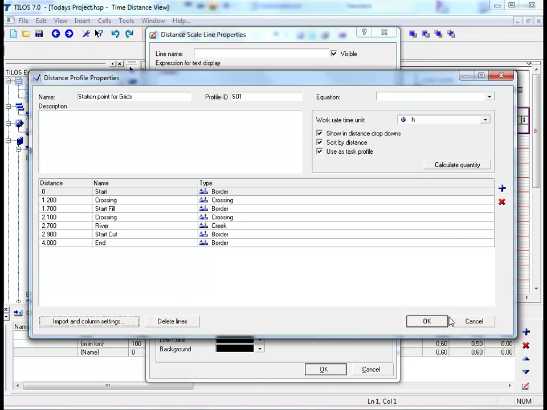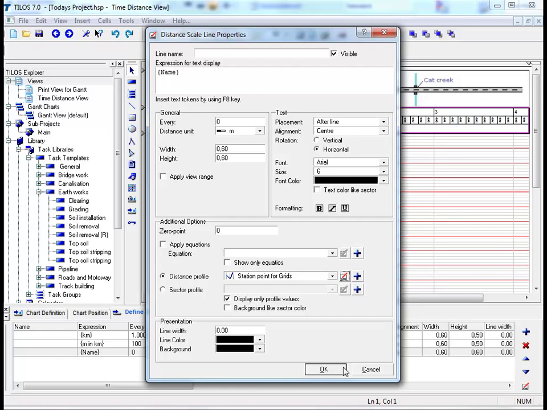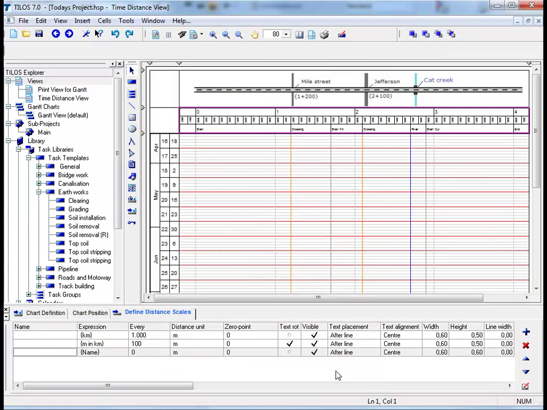So by clicking on OK and by clicking on OK again, you can now see that the main working area of a time distance diagram has been updated. Not only text has been inserted, but you can also see that we now have color-coded scales and grids, which improves the visibility of my working plan to a new level.